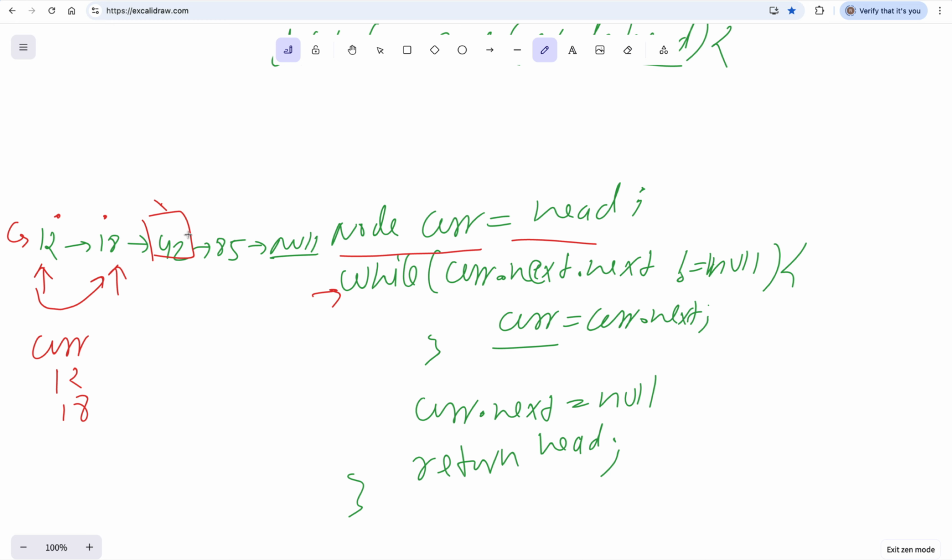Okay, and after that, now it moved here. Now this loop will come again here. So your current is now 18. So current dot next is 85. It's not null, right? So this condition isn't met. So we point the current to the next, 42. So your current has become 42 now.